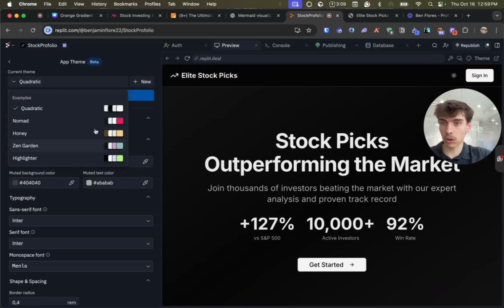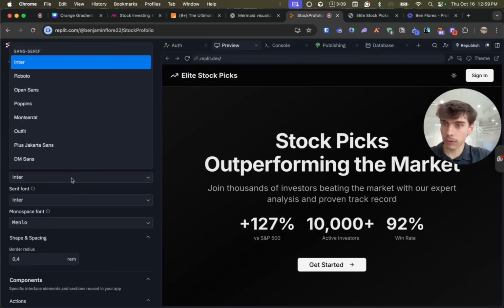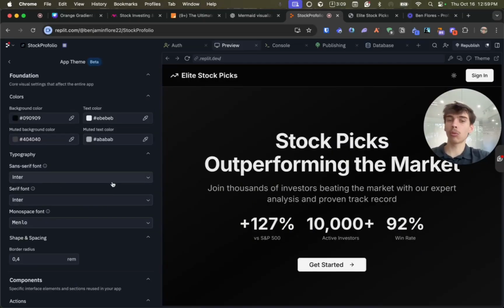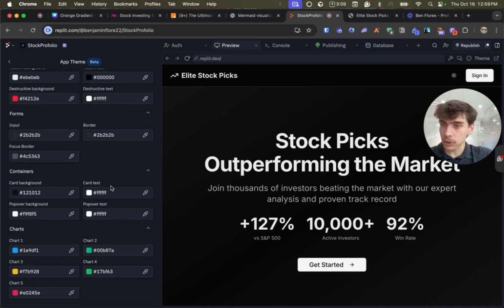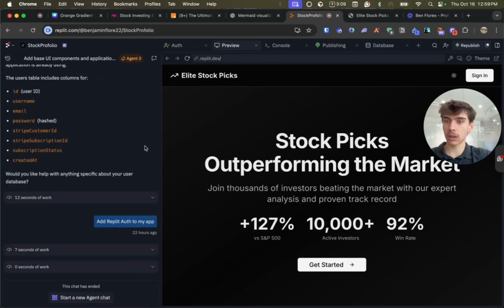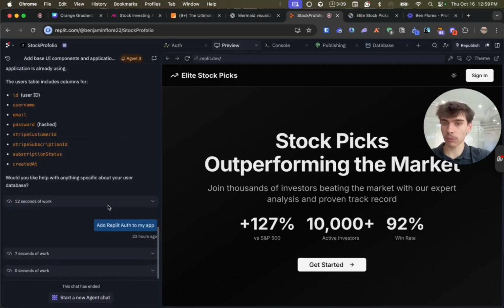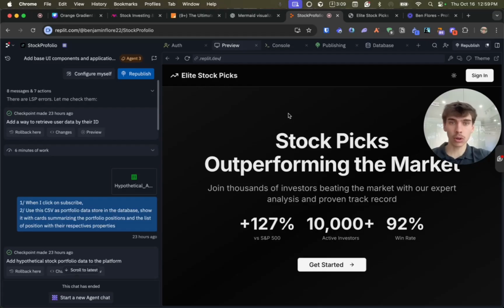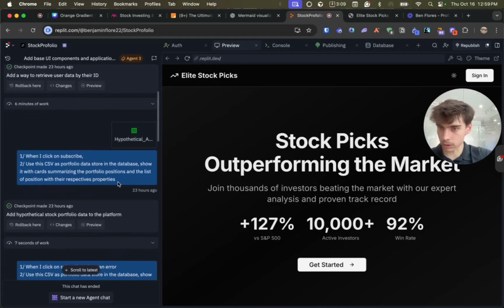You can change the colors, but you can also change the fonts and do a lot of interesting stuff, a bit like a Webflow or a classical CMS would do. But the difference here is that you can actually build complex software. So here, this is how it looks. Then you can publish the theme to the library, but this is not really what you want to do. What you want to do is simply change the color there and go as you go.